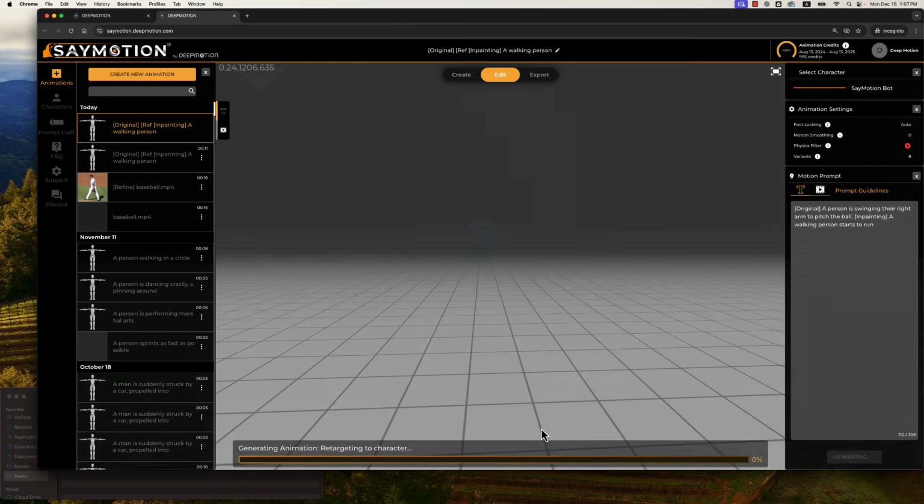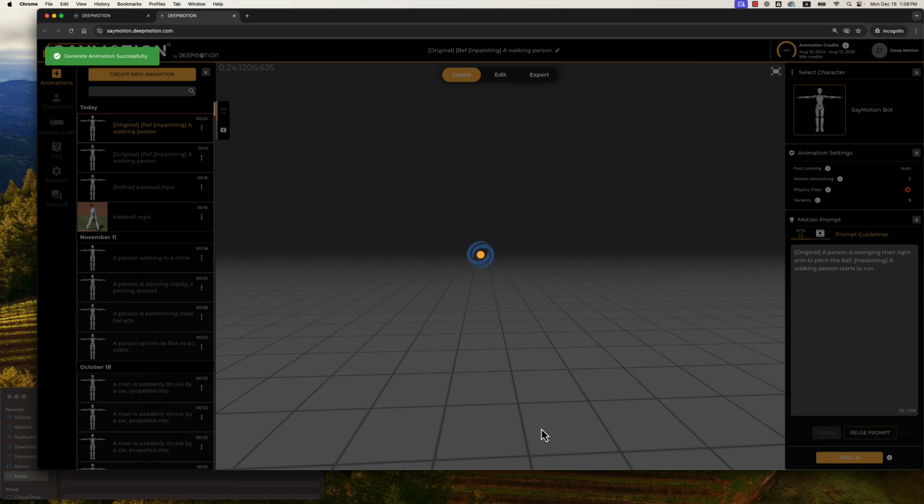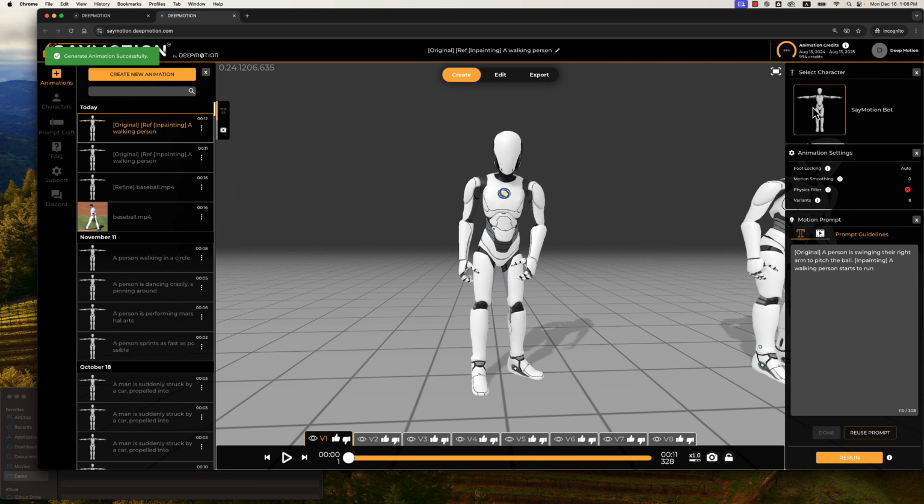The goal here is to use the In-Painting tool to extend the pitching animation by adding a sequence where the character transitions from walking to running. This will ramp up the motion, setting up the character to seamlessly transition into the next animation, a basketball player running toward the hoop and performing a dunk. Alright, let's see how this works.